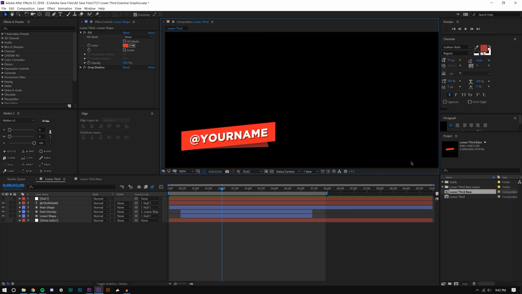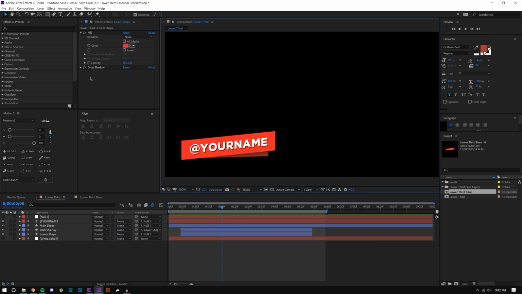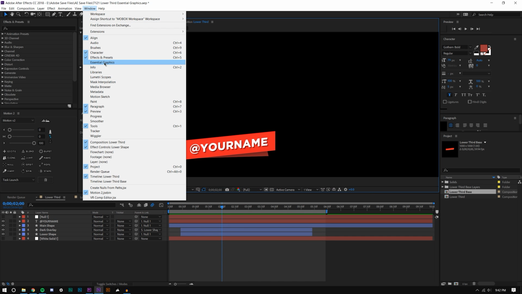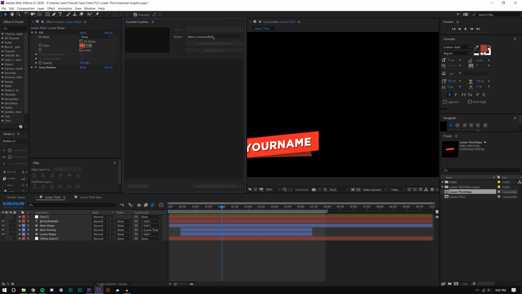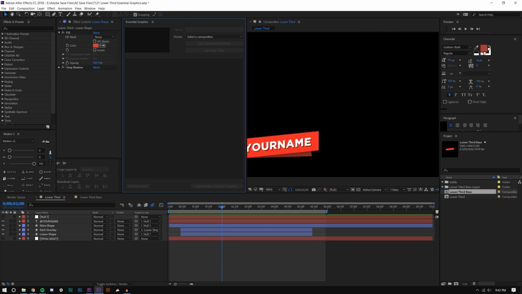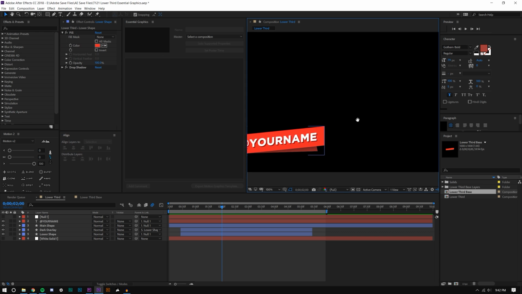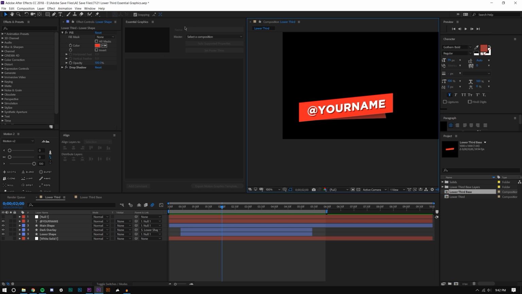So you can see here that I don't have the Essential Graphics panel on, but if you just go to Window and then Essential Graphics panel, it'll open up this brand new window. It's actually fairly large and obtrusive, which would be a complaint that I would have for it. But besides that, it's actually pretty great. So what does it do?